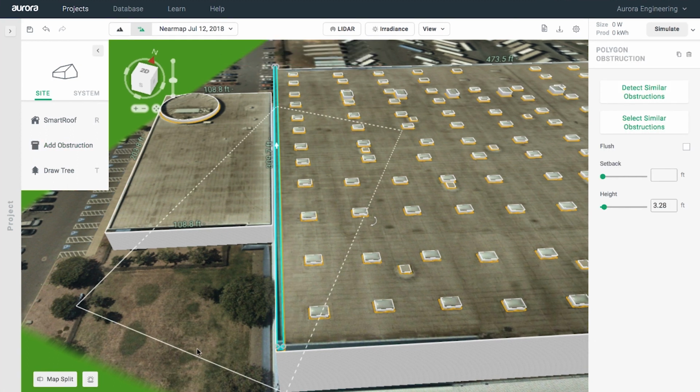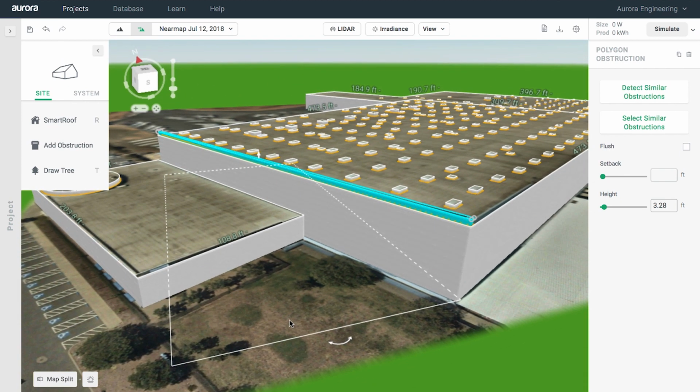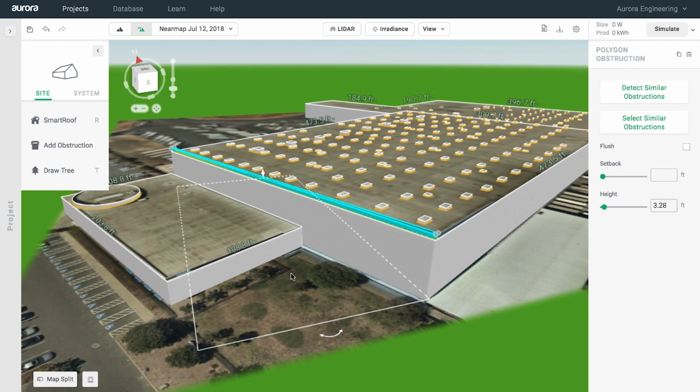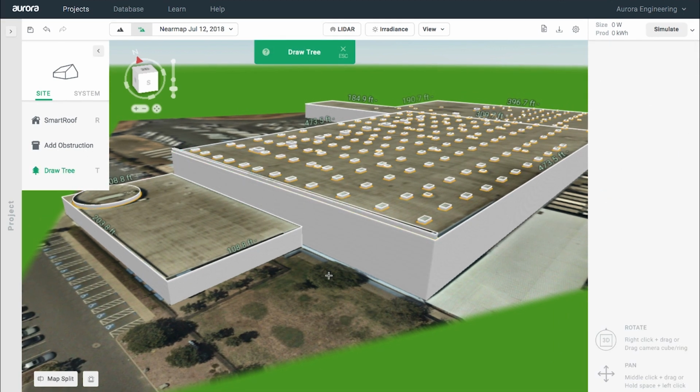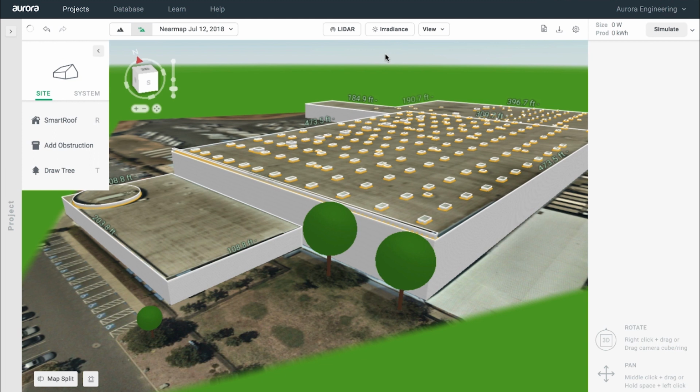All right, so we have shown you a number of really powerful tools on site design. I'm going to add two more. One is the ability to add trees. I can just click on Draw Tree and do that very quickly and easily. And another is the ability to run irradiance maps.